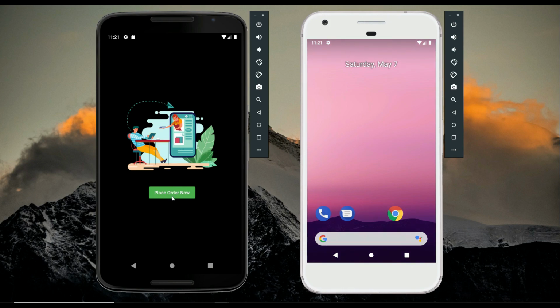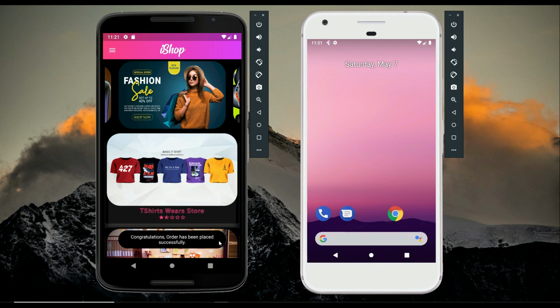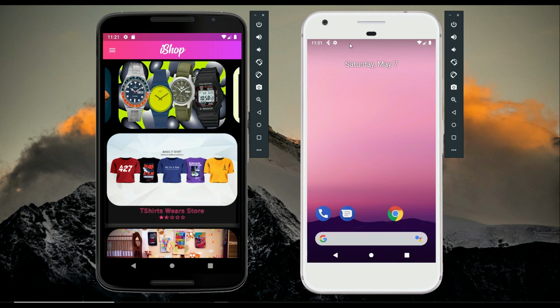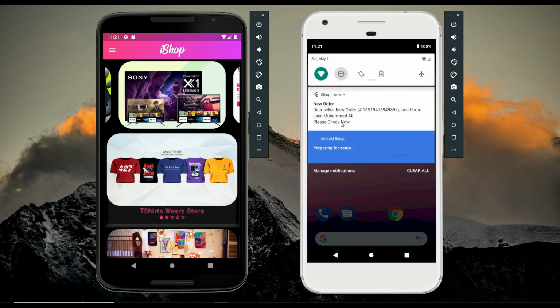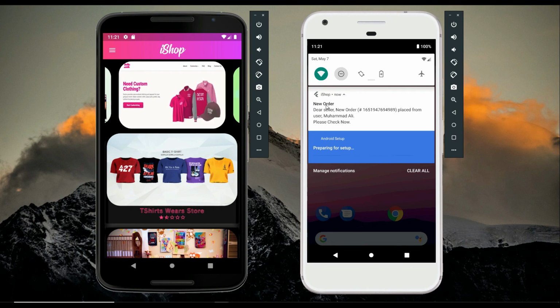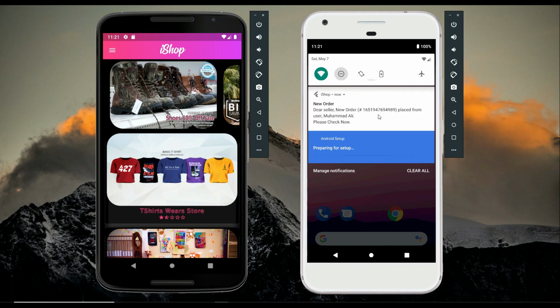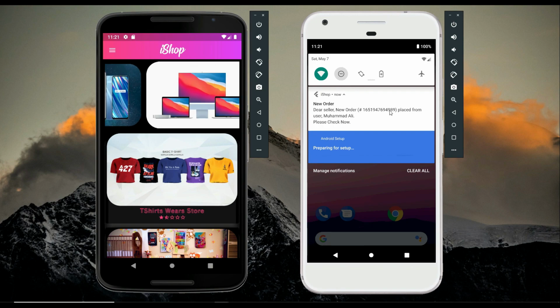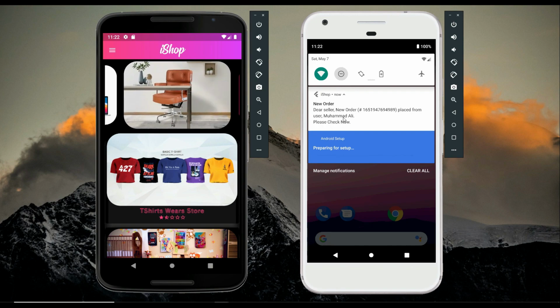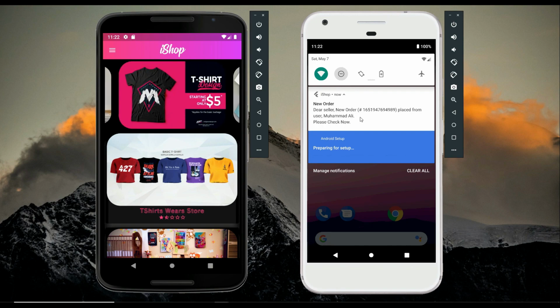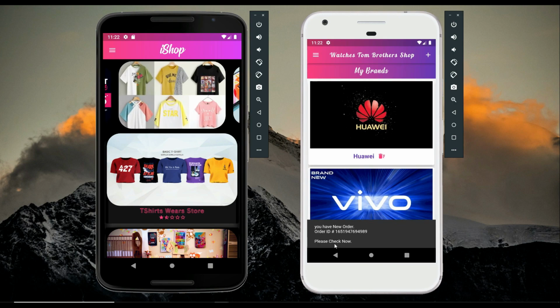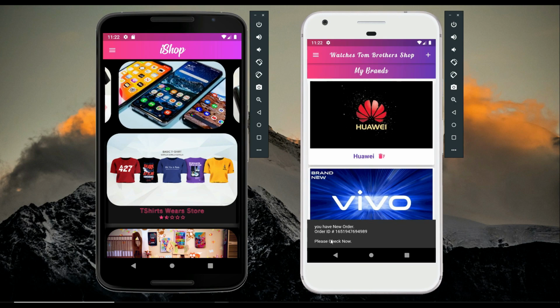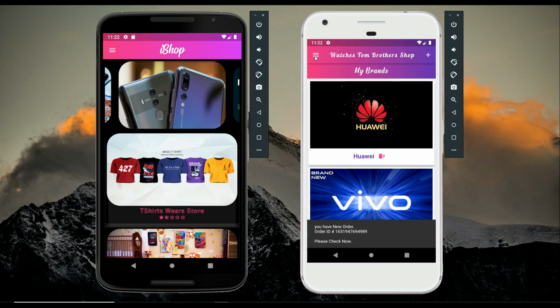So if I click on place order, congratulations, order has been placed, and here you can see notification received successfully, and here you can see the details, new order. For the new order it is showing that this specific order number, or you can say parcel number, has been placed from a user whose name is Muhammad Ali. Please check now. If the seller goes to the app, the seller will also see this order, which is a new order.